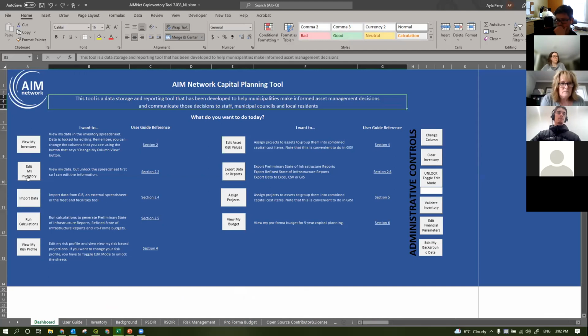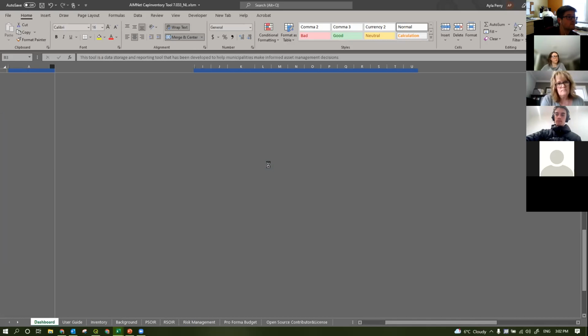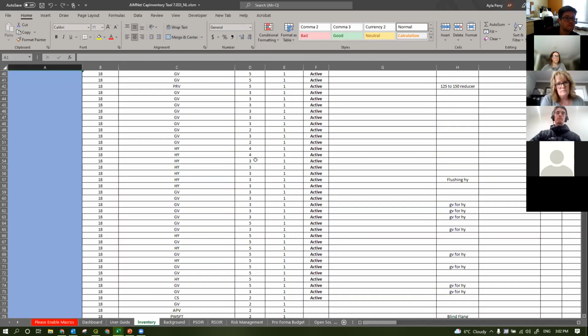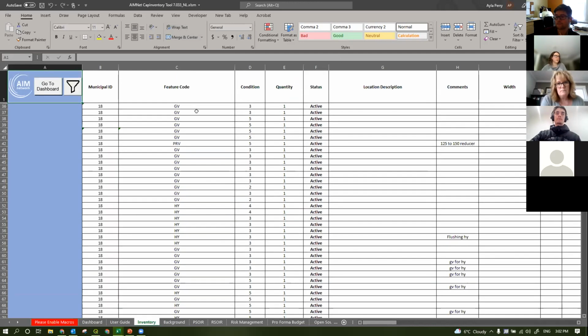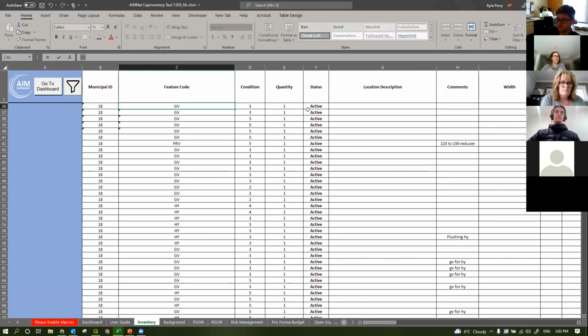You can also click on Edit My Inventory tool. So like QGIS, AIMNet has designed this so that you can't accidentally change or delete something. So once you've clicked on Edit My Inventory, the tool will bring you to your inventory page and you can start to override the information that you've imported. And to update information, you can simply click on the cells and override the information you have saved here.